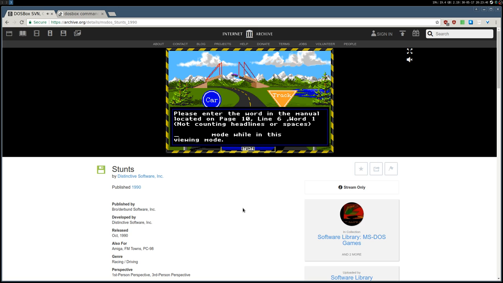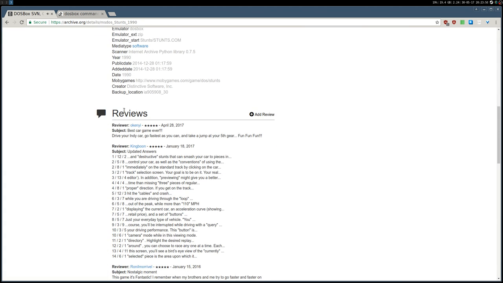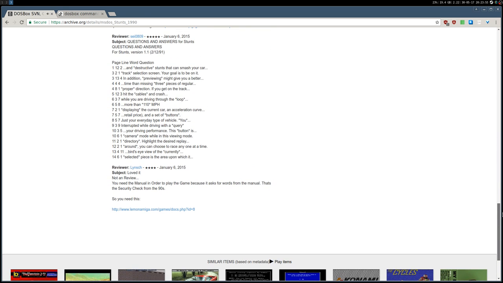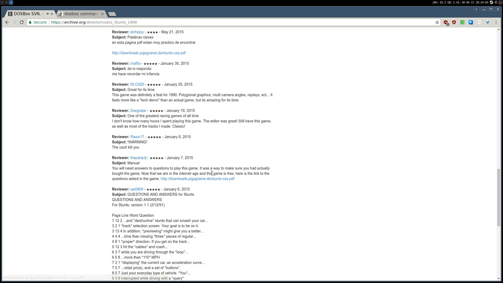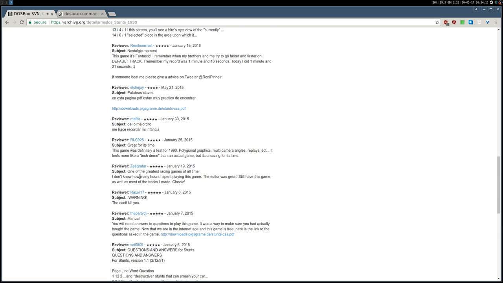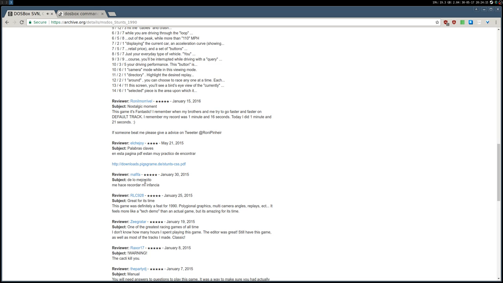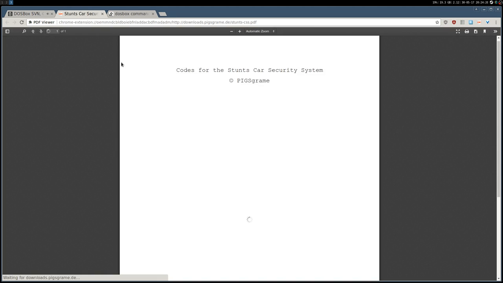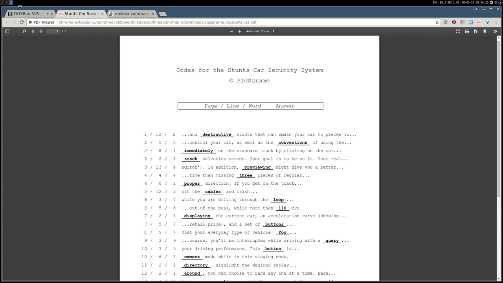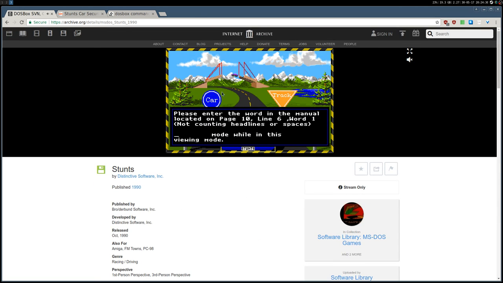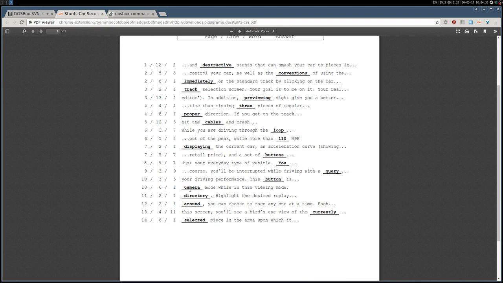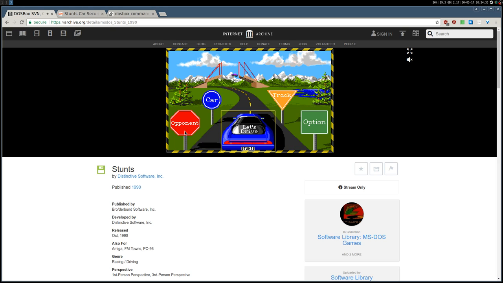Okay, let's drive. What? Okay, actually in this case, it says please enter the word in the manual at page 10. So I'll just go here. As you can see, there are reviews and you can find maybe something in here. So I did this. Let me check the key. Okay, let's try cam. It's old school DRM.